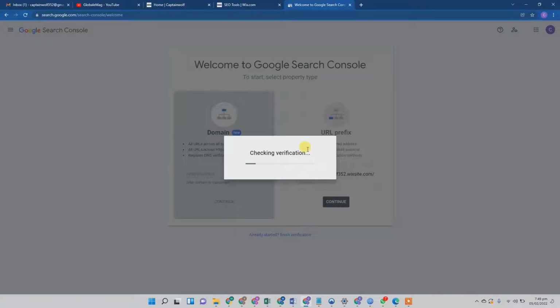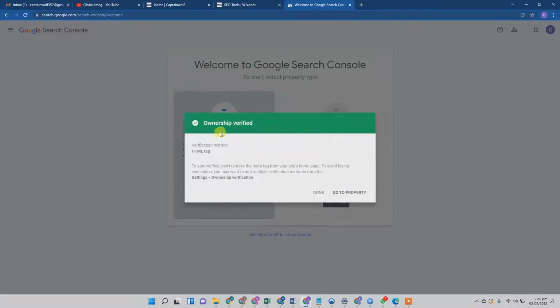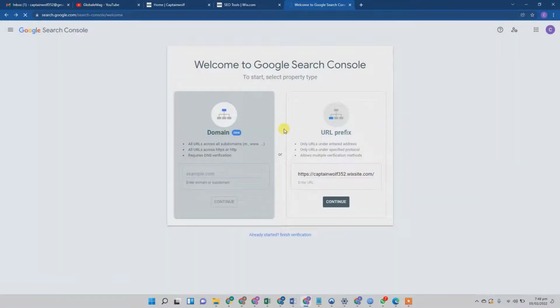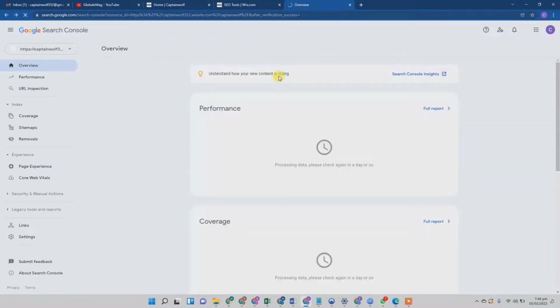Now it's going to check whether the meta tag is placed in our Wix site or not, and it's going to confirm in the form of a green signal. As you can see, ownership is verified. Go to the property. Now your website is ready to work in the search console of Google.